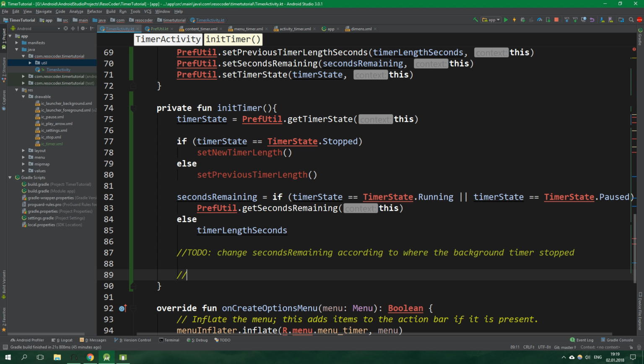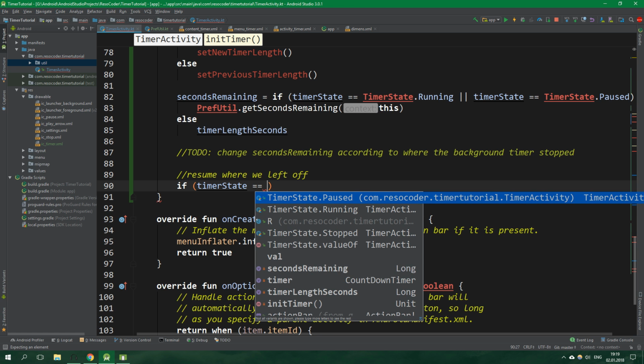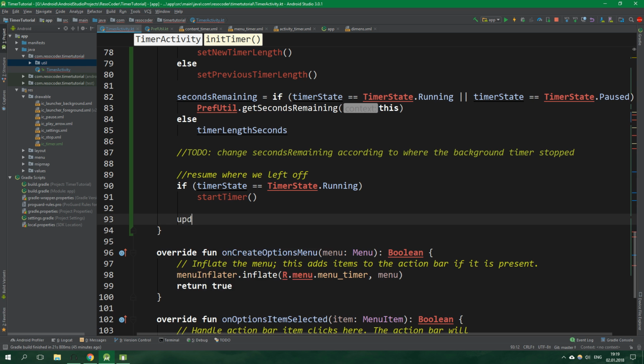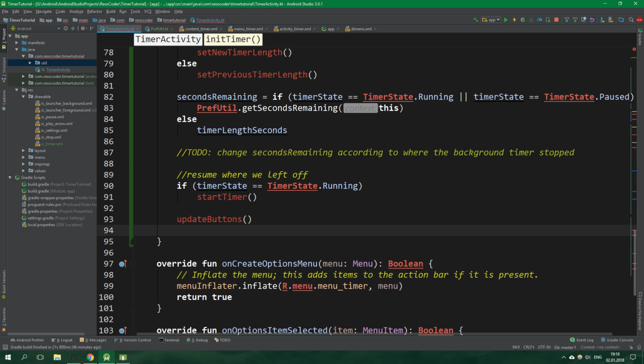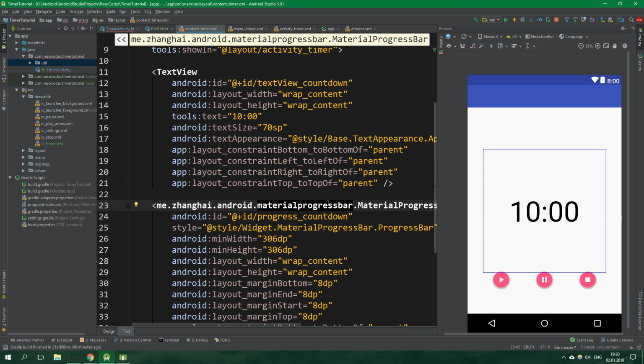And now we wanna resume where we left off. So if timer state is equal to TimerState.Running, we wanna start the timer. And we also wanna update buttons and also update countdown UI. And countdown UI is obviously this text view and also the progress bar, which is currently not visible, but it's going to be visible inside the app.